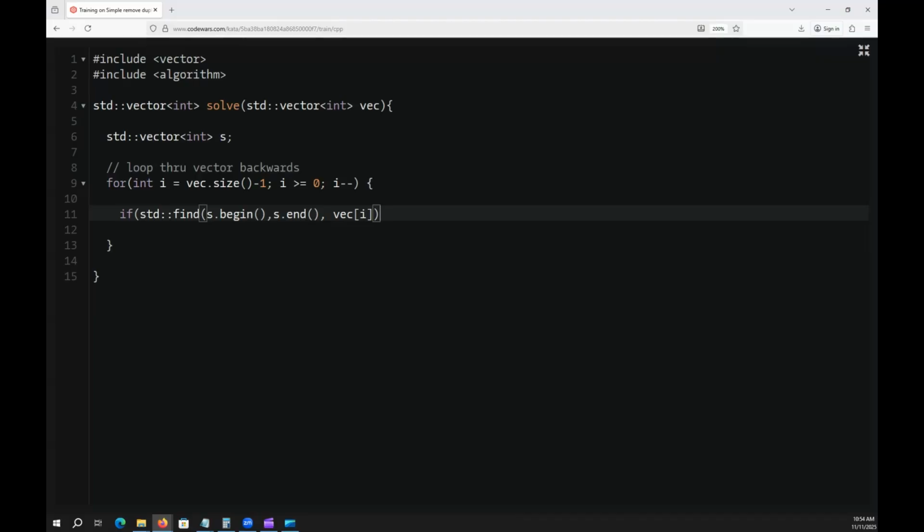And if it's not in there, which is what this is, see, find works on iterators, and find will return the end iterator if it doesn't find what it's looking for. I'm searching for the value of the old vector in the new vector, and if it does not find it, then I am okay to copy it to the new vector. And the copying will be via the push_back.